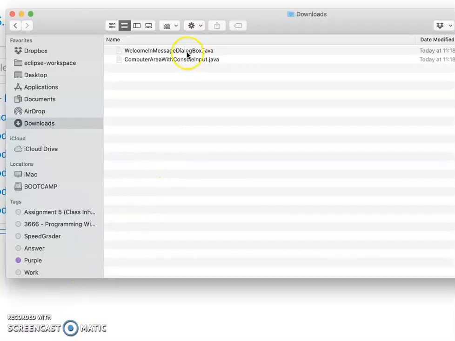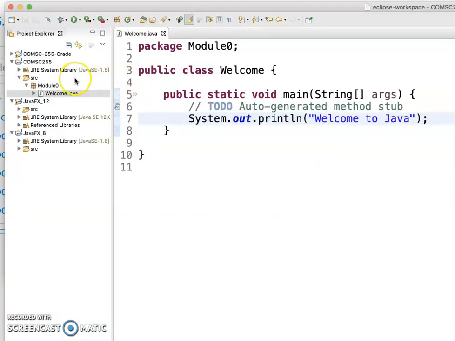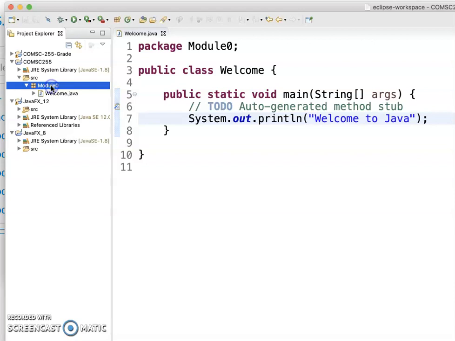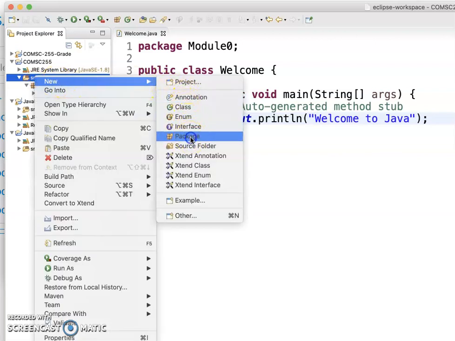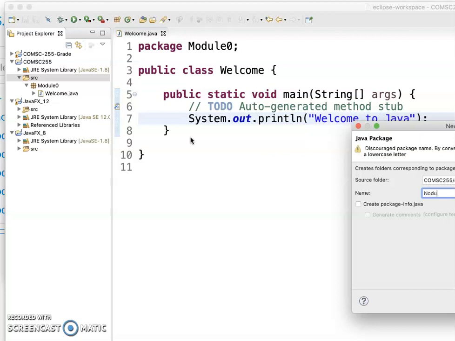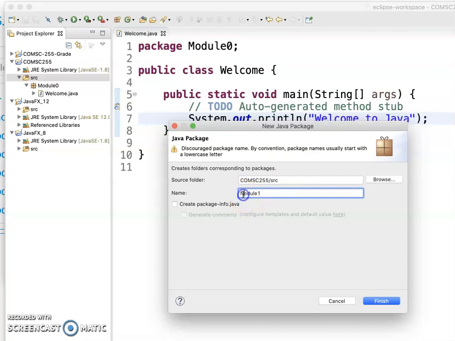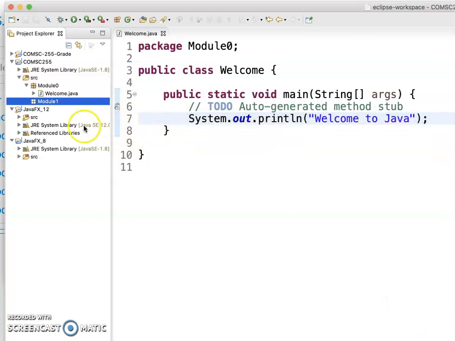Okay, so earlier we downloaded these two Java files. On my Mac system, they are under Downloads. Then we'll see how to run these two files from Eclipse. When we move back to Eclipse, if you want to run the Module 1 files, we can create another package. We just call it Module 1. So we create another package for the Module 1 source files I just downloaded. Then you see I click finish.